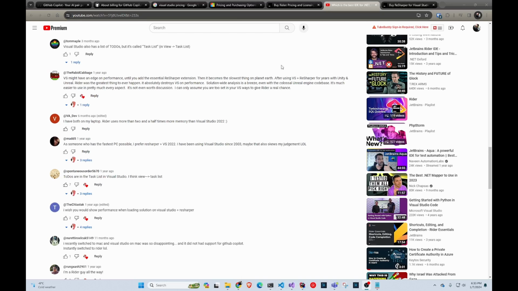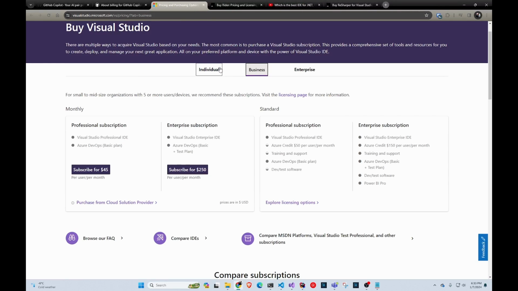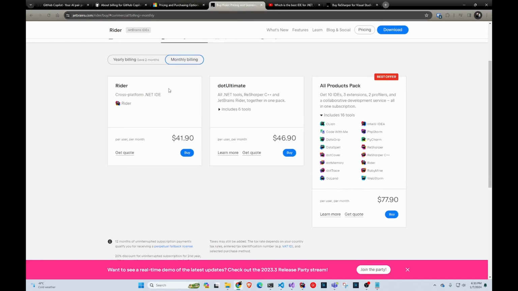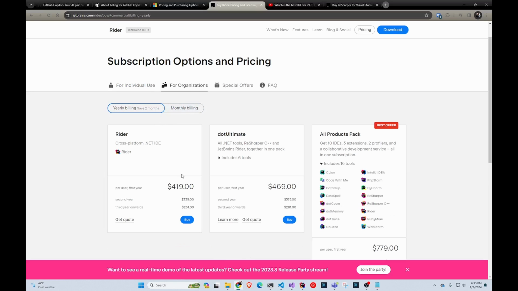Let's start with pricing, as I promised. First of all, Visual Studio for individuals is free. So huge advantage there. You can't really beat free. However, if you're a business, you have to pay $45 per user per month, versus Rider for an individual user, $14 a month or $149 a year. And then for organizations, $419 a year or $41 a month. Very close on the organization side of things. It ends up being very close on both of them. You're basically $3 away from one and the other.